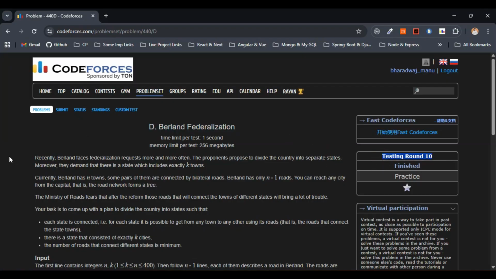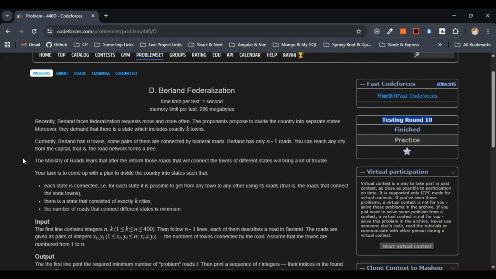So what does the question state here? You can just go through the question. I'll just summarize the question so that it will be easier for us to solve the problem. Let's see what the question states here.